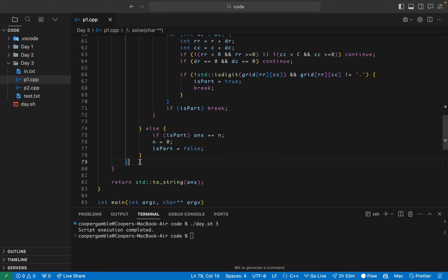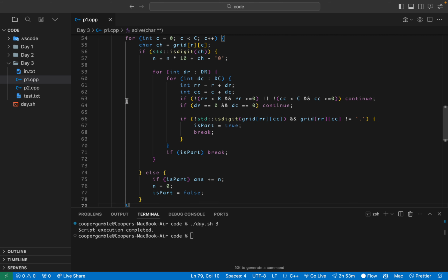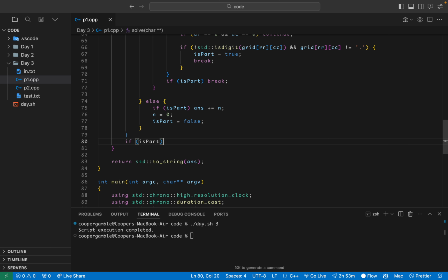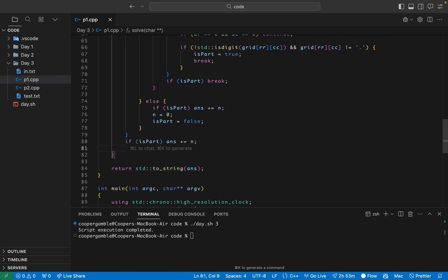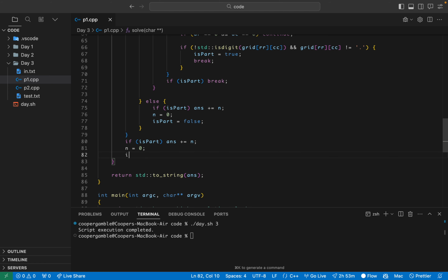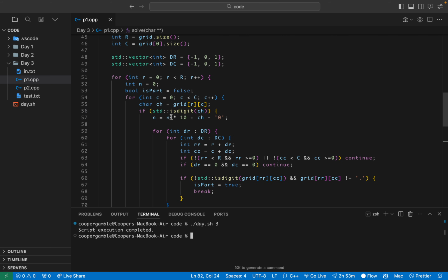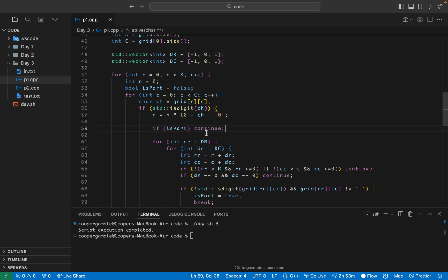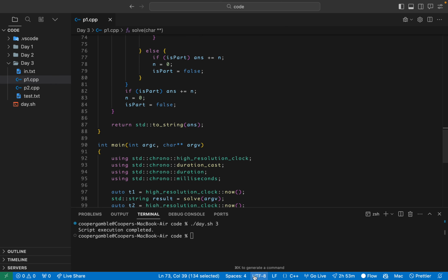Great. And then the same thing is true once we finish looking at the current line. We should once again check if is part. We can add n to our answer. We can set n equal to 0, and we can set is part equal to false. And one last thing is that we should only do this kind of directional traversal or iteration if we need to. The only reason we would need to is if we don't know yet if our number is a part number. If we know it's a part number, then we don't need to do this.